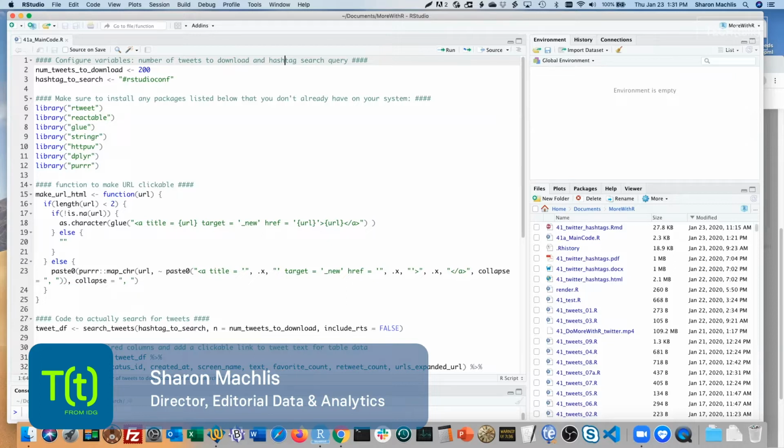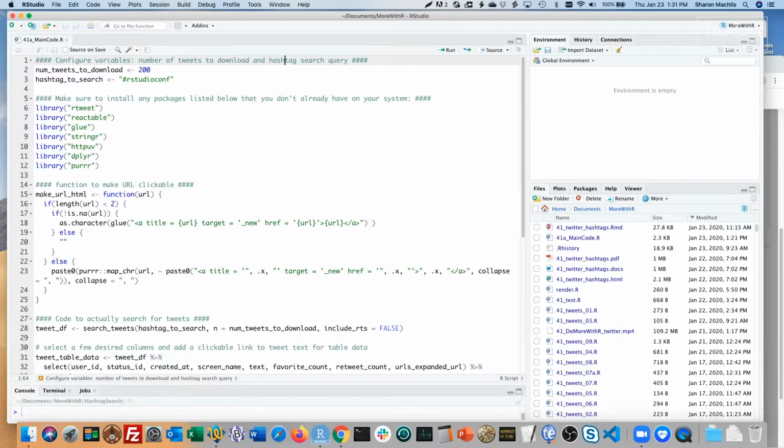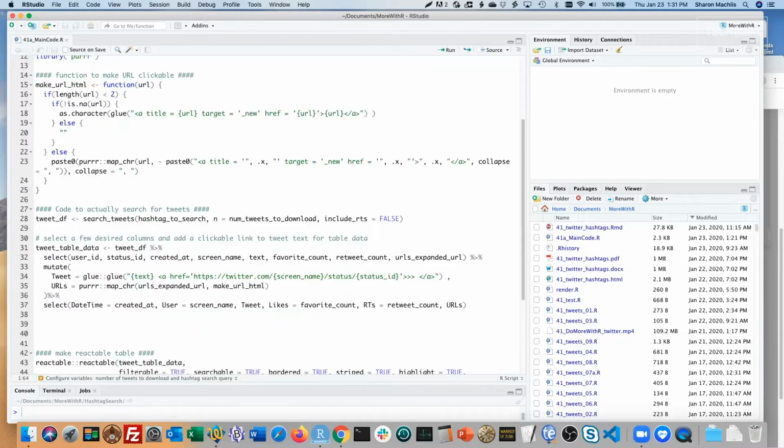The main episode showed how to search for tweets, import them into R, and create a sortable, filterable table. This video takes that code further with additional search and filter capabilities. Let's get started. Here in RStudio is the code from the main episode. If you want to go over that, head to episode 41 on YouTube or InfoWorld.